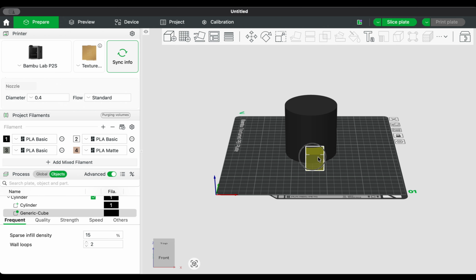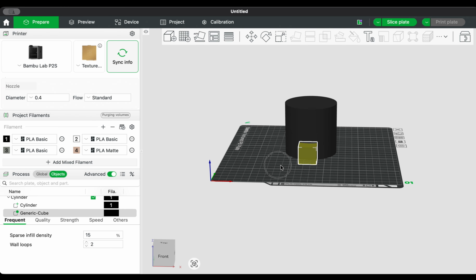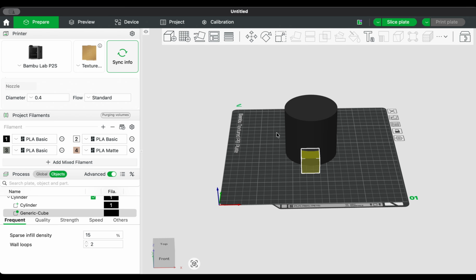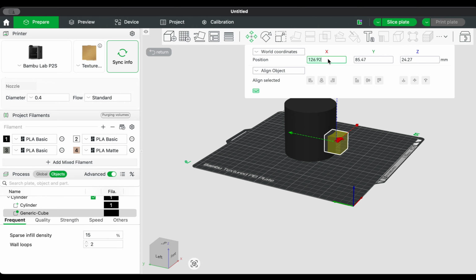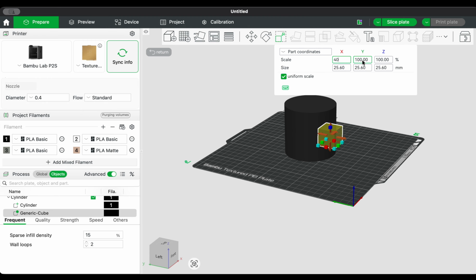Now we need to place the modifier so it covers the section of the model we actually want to change. You can drag it up and down to position it and adjust the dimensions. So for example, I might set the length to around 40 and the height to maybe 80. Play around with these values depending on which part of your specific model you're targeting.